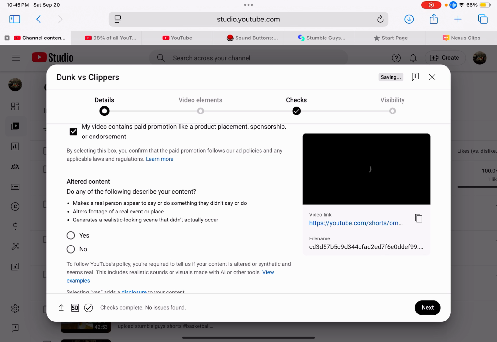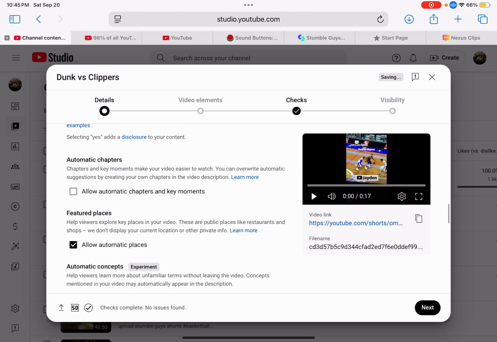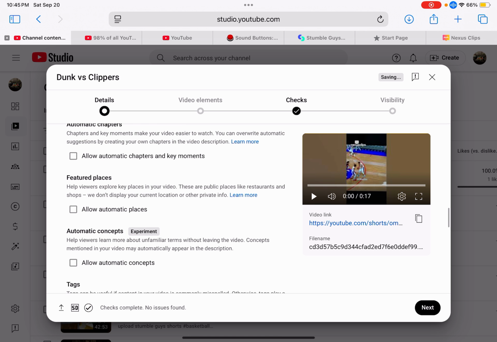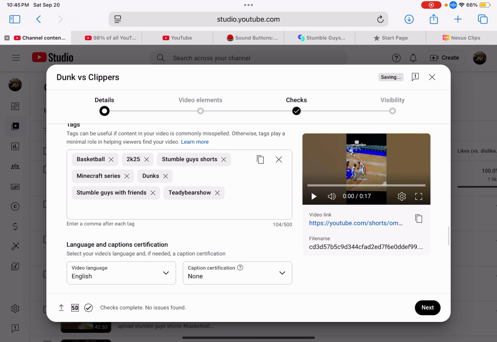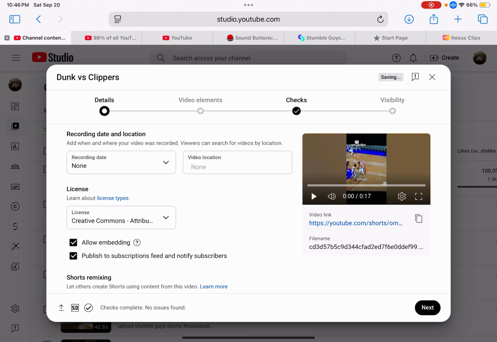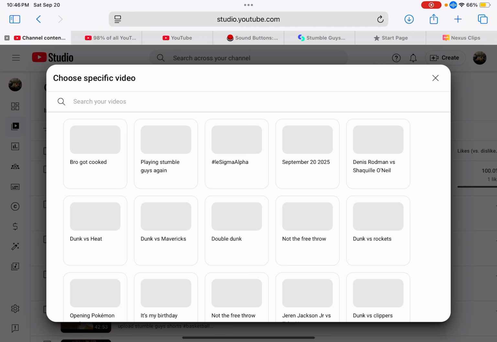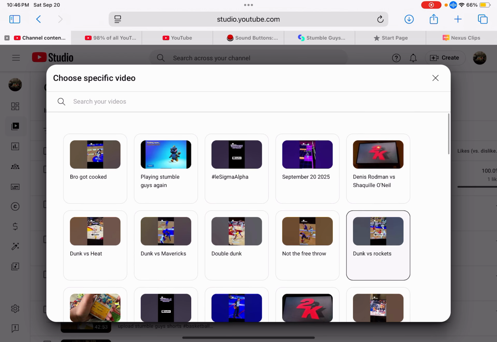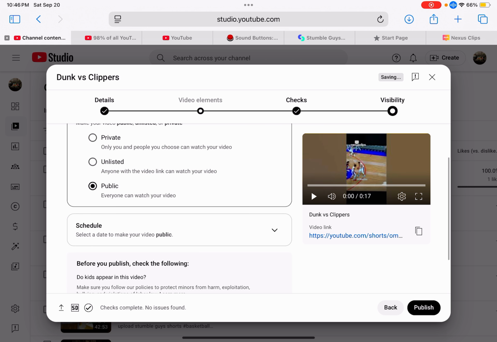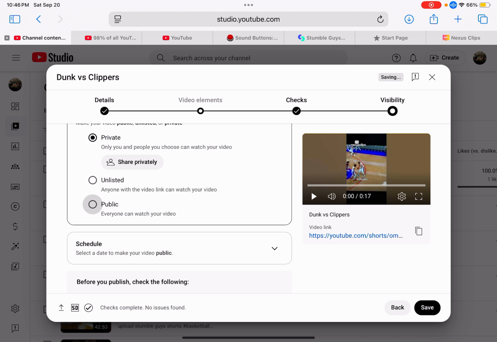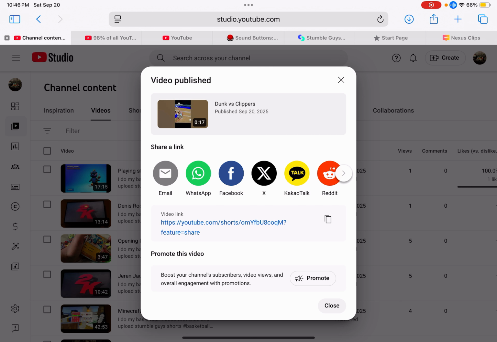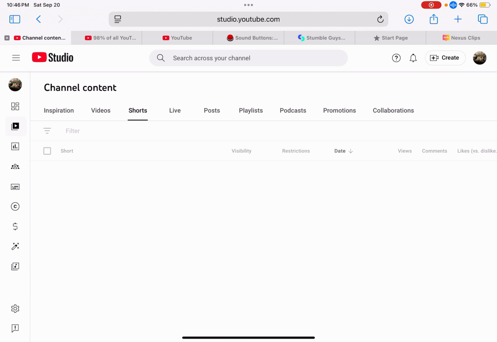Altered content, depends if it's made with AI. Chapters, not a good thing. These three, usually you shouldn't put on. Tags are good for you. Those are all good. Embedding, especially. And you go to video elements, add one of the videos. Let's say I want to add this one, right? And then I go here, make it public or unlisted or private, whichever one you want, and then publish it. And there you go. It's a YouTube short.